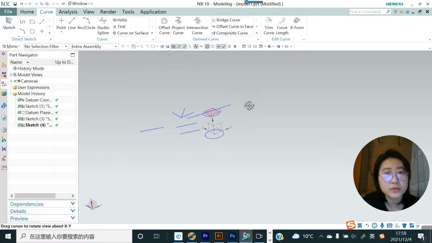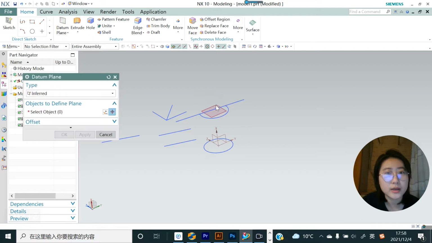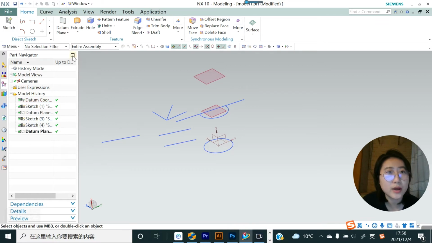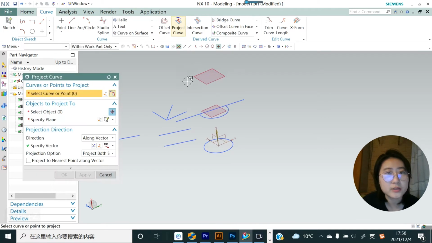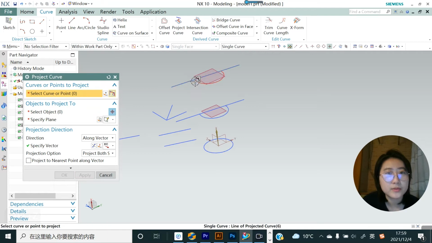Next, I will tell you project curve. For example, if we're going to edit a plane, and based on this plane, we created another plane. Let's hit OK. And then I want to project this curve into this plane. So I could go into projected curve, and then we choose this curve we want to project on this plane. And on projected object, let's select this plane. So you could get the same lines on another plane.